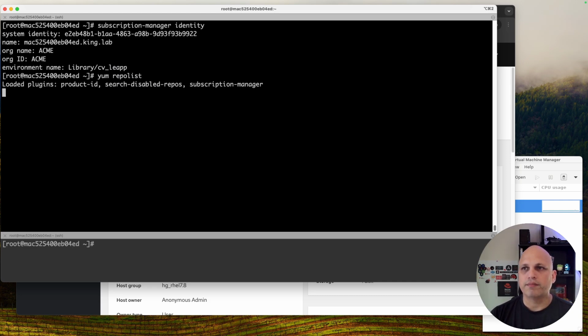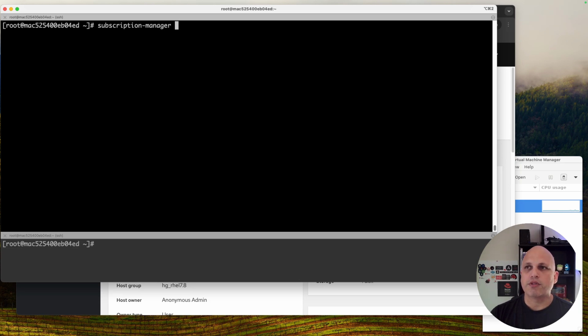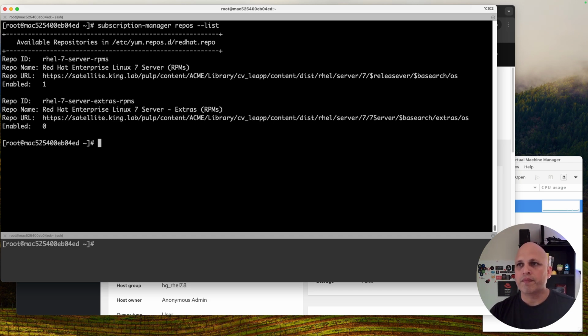yum repolist gives the list of repositories that I have available at this moment, which means I have only the 7 server ones. But Wally, you mentioned that we need the extras. Yes. subscription-manager repos --list is going to show all the repositories that we have, enabled or disabled. And then we can be sure if we have extras or not. And we do. Okay, I also know that we have RHEL 8. Can I see that one from here? No, it is not expected to show or present anything about RHEL 8 in the RHEL 7 server.